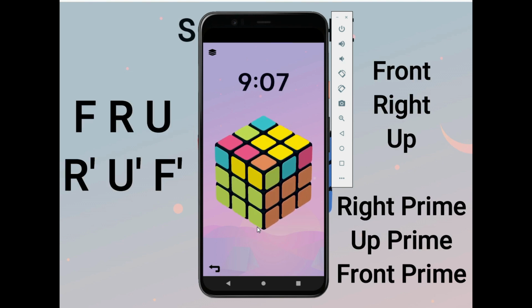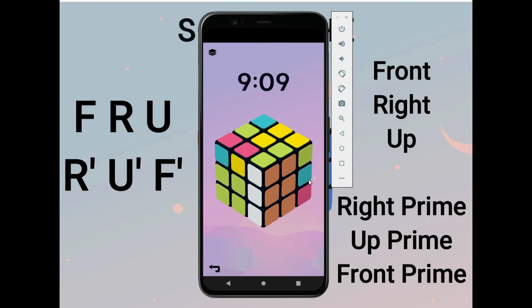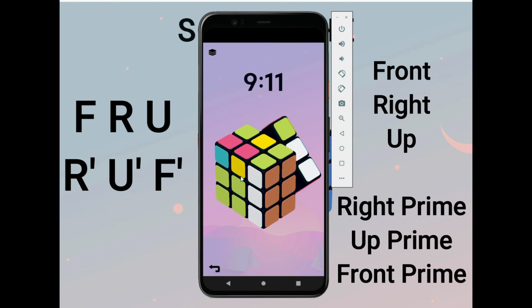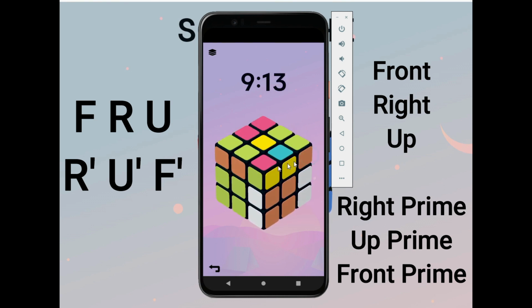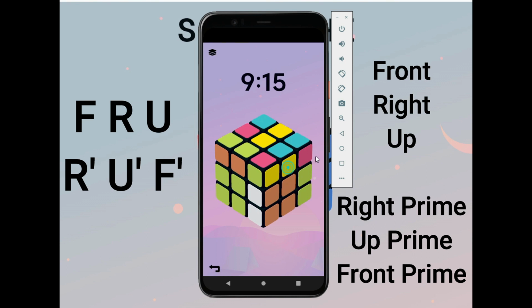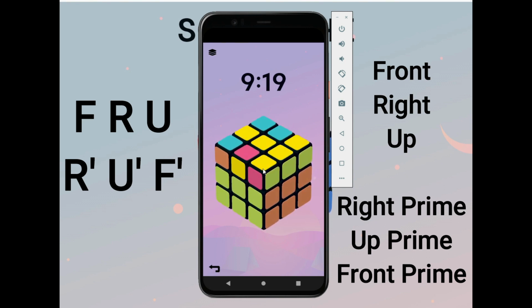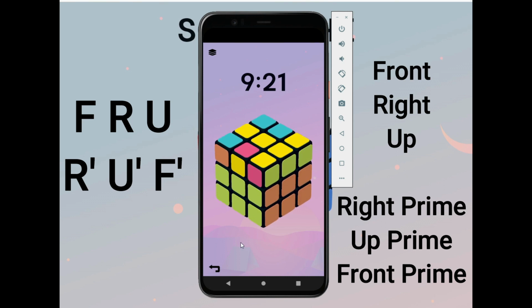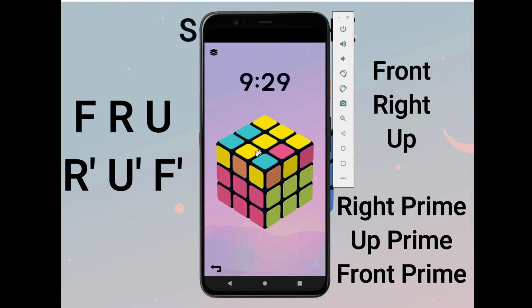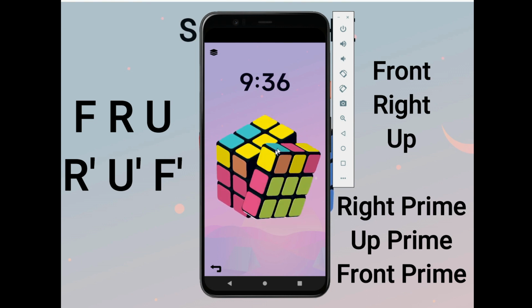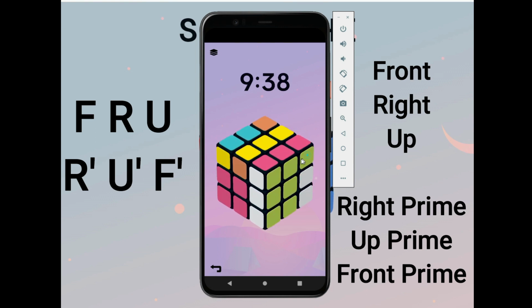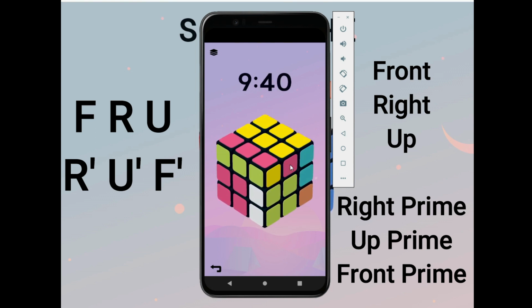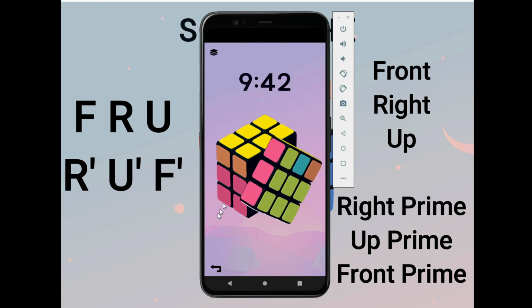So let's start. F R U R U and F. So here you get the horizontal line, the line case. This is the line case. So you need to hold the cube like this, so this line becomes horizontal to you. Then again perform the same algorithm. F R U R U F here.